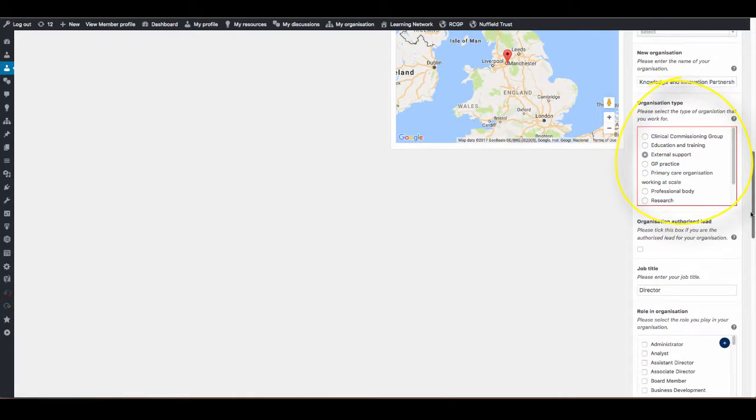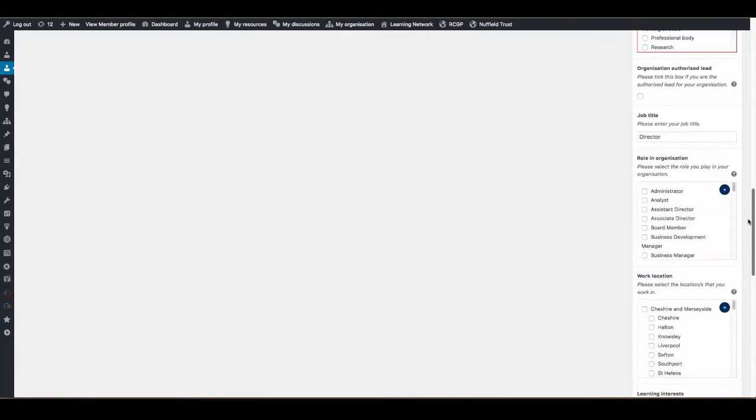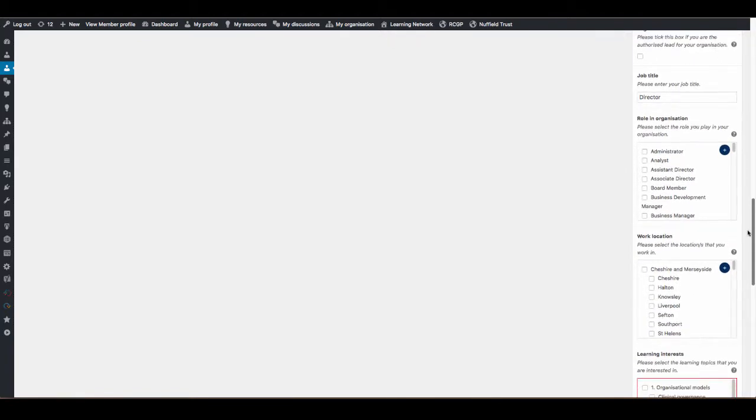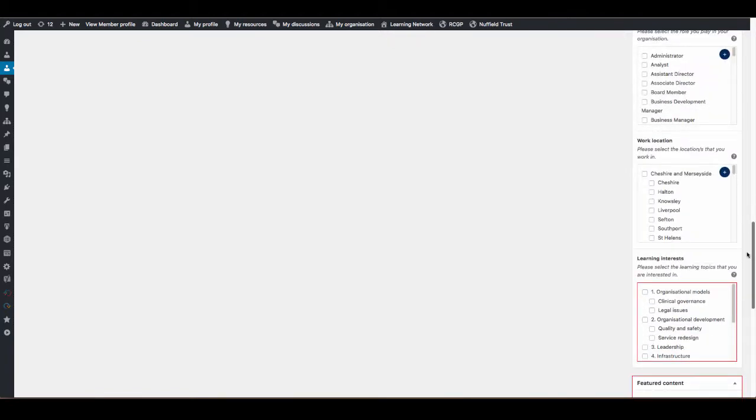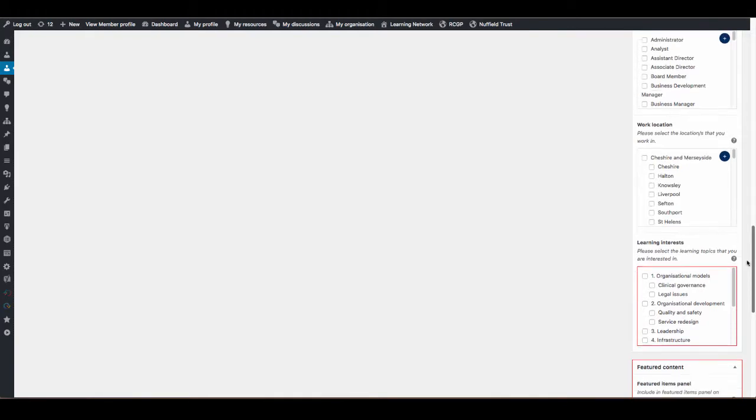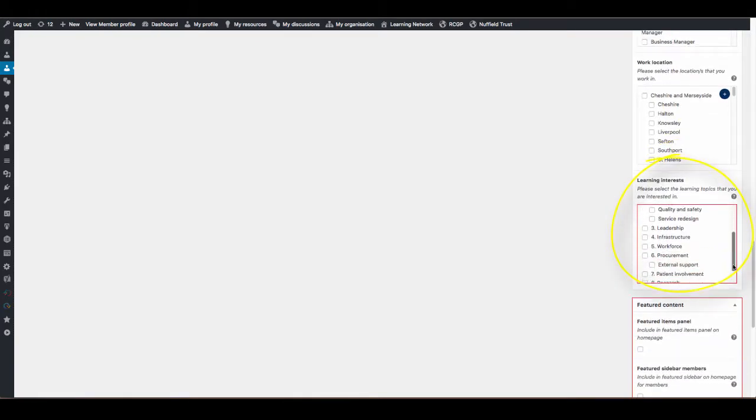Decide on your organization type, a number of different types there that you can select from. You can complete your job title, some standard stuff here, what role you play in your organization, perhaps where the location, where you're based, where you work, your learning interests. So here we can select all of the interests that we're interested in.